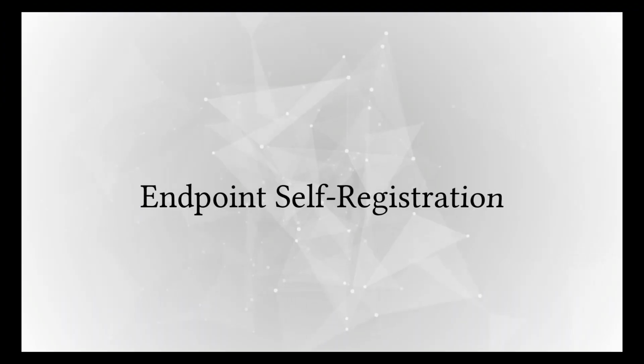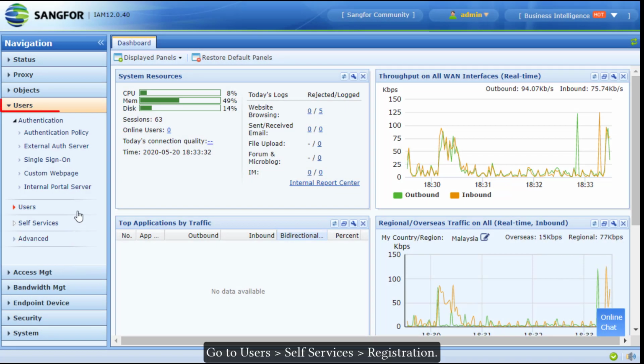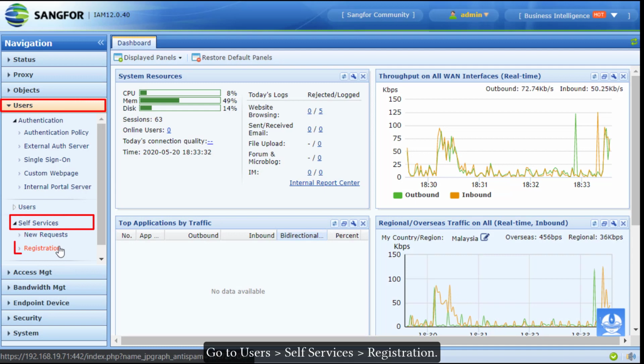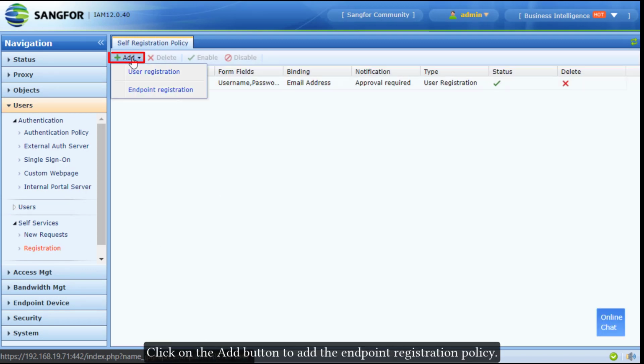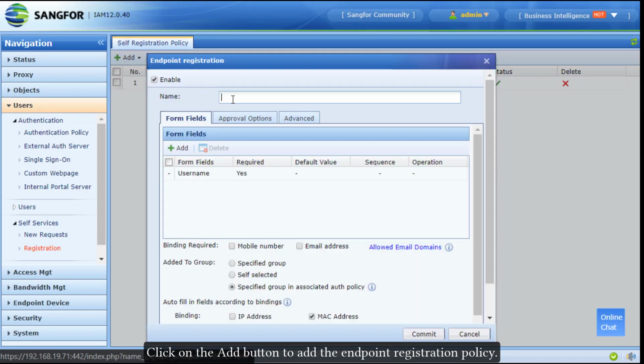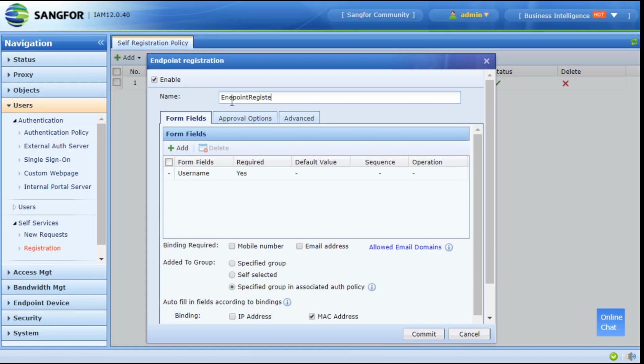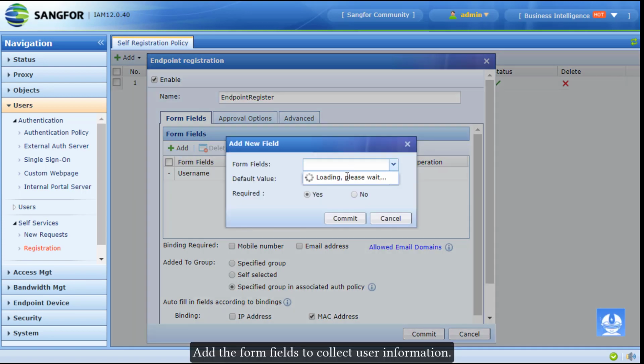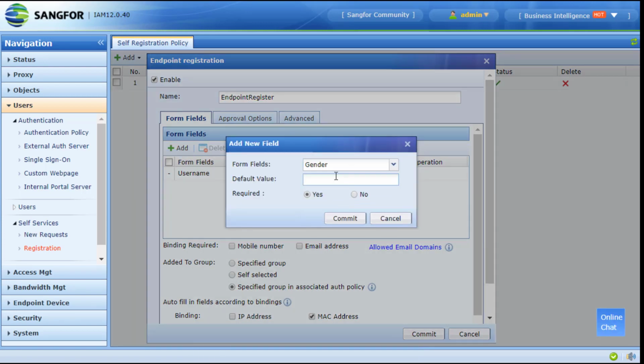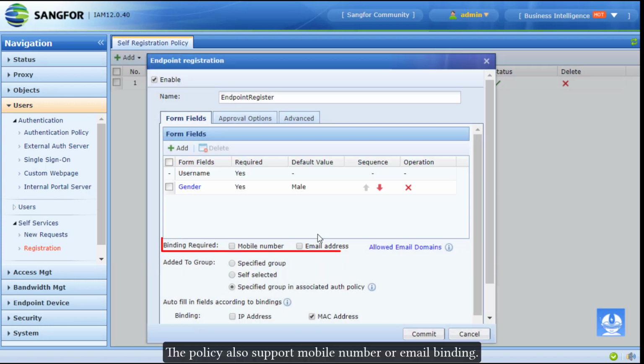Now we will talk about endpoint self-registration. Go to Users, Self-Services, Registration. Click on the Add button to add the endpoint registration policy. The policy is similar to the user registration policy. Enter the policy name. Add the form fields to collect user information. The policy also supports mobile number or email binding.